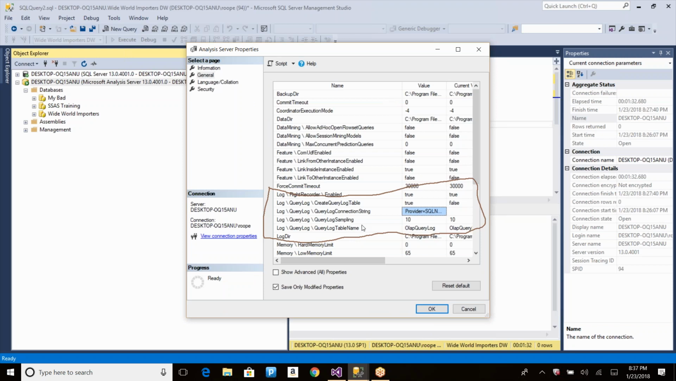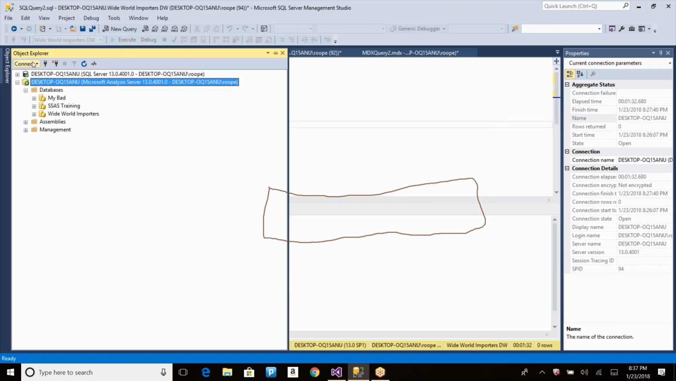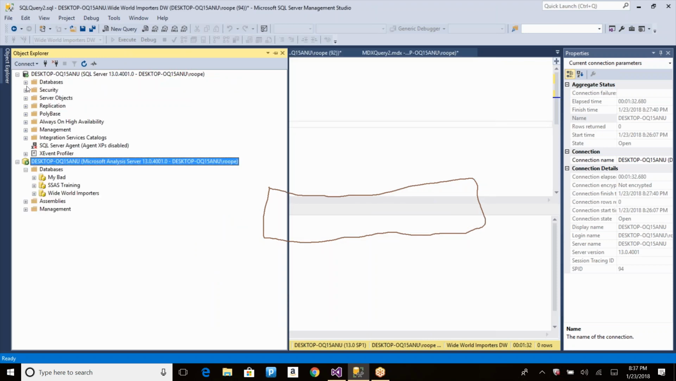And the query log sampling means if you specify some number out of 10 queries, if you give 10 out of 10 queries, one query will be stored in the database. So if I give it 1, then every query that is triggered by the user will be stored in the database. If users queried the cube 1,000 times, all the 1,000 queries will be stored. And what is the table name? OLAP query log.